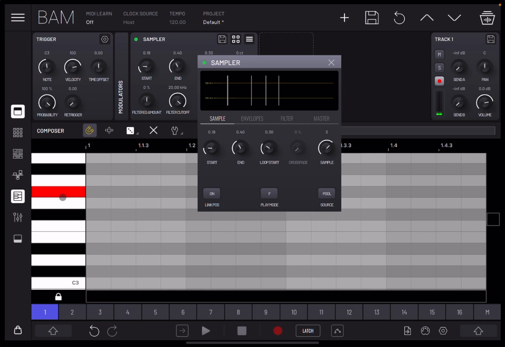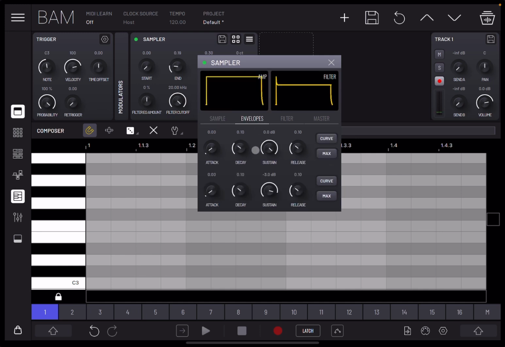So let's go and load a different waveform, like for example, the note. Okay. So we want to start from the beginning. Perhaps the end just there. Okay, perfect.